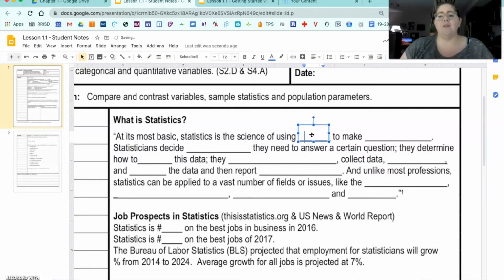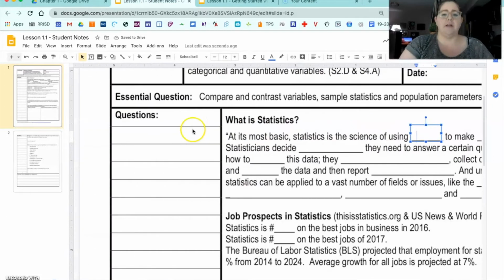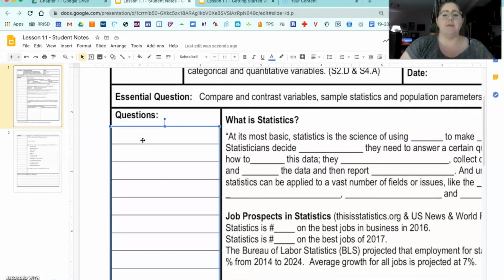So that is how you use the notes page. And then there are also text boxes over here in the questions sidebar. So as you have questions, things that come up that you want to clarify with me later, or that you're looking for answers to as you watch the video, maybe you'll answer them as you keep watching.